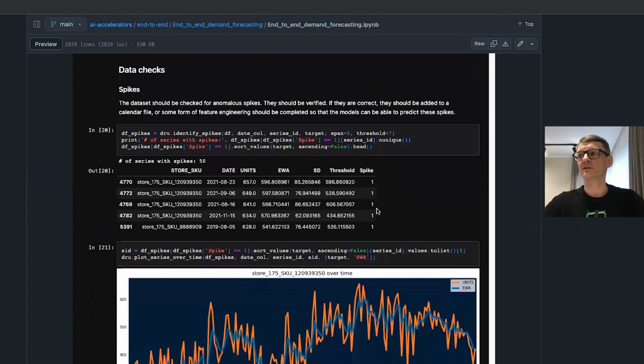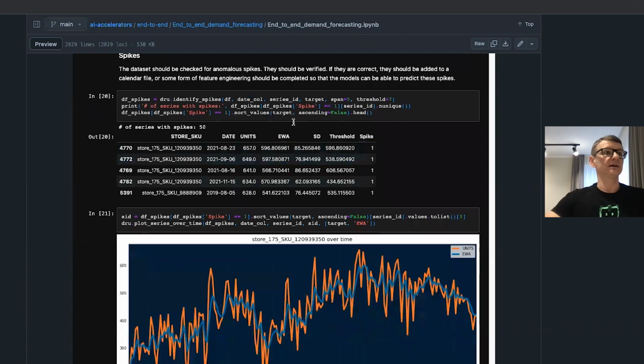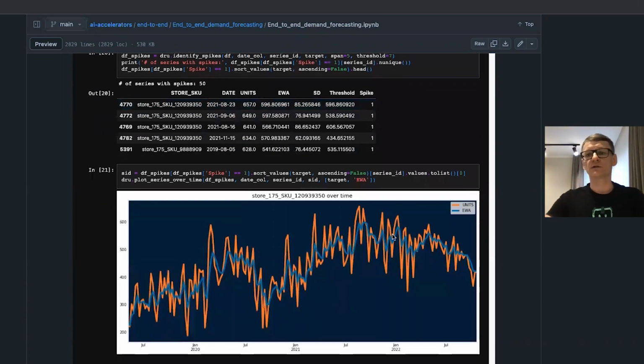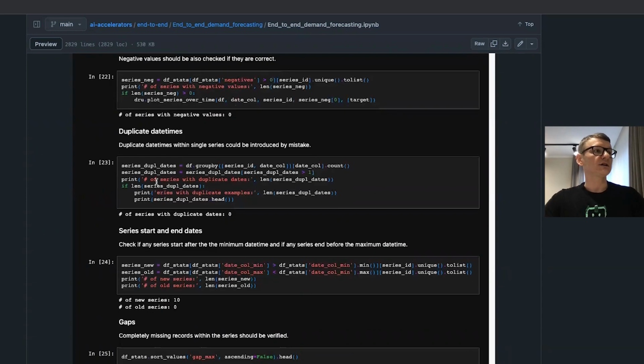Also, the helper functions provide additional data checks. For example, we can identify spikes and plot those series which have those spikes. Check for negative values. Usually it's okay, but in some cases it's not expected to have sales below zero. Checking for duplicated dates may indicate data entry errors, and those instances should be investigated further.